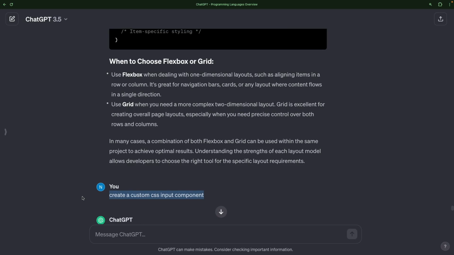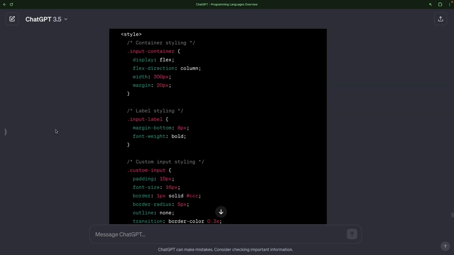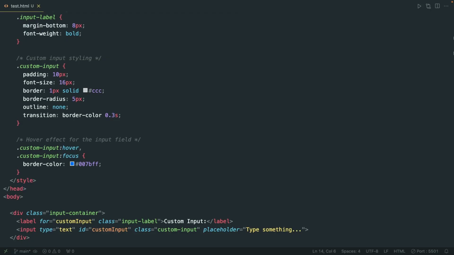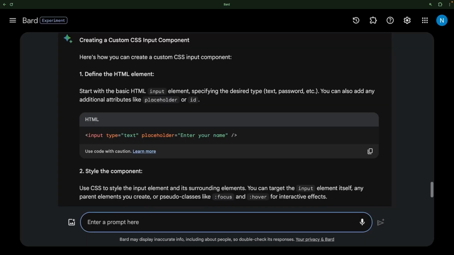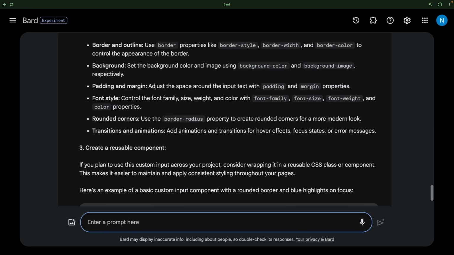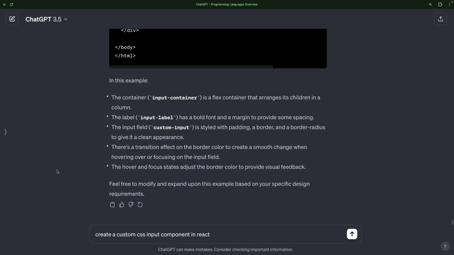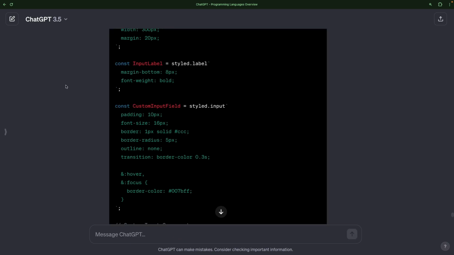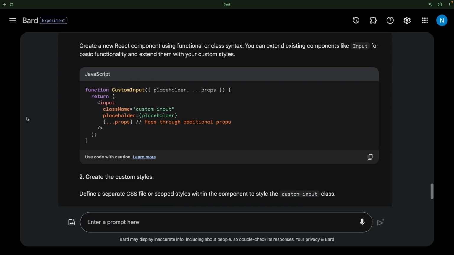Create a custom CSS input component. ChatGPT provided an example in HTML. I even copied this example in VS Code and it ran in the browser, but Gemini only provided some steps to achieve the desired result. Create a custom CSS input component in React. ChatGPT again provided a whole example. I used this component and it looked like this. Gemini also provided a very simple React component example and it looked like this.